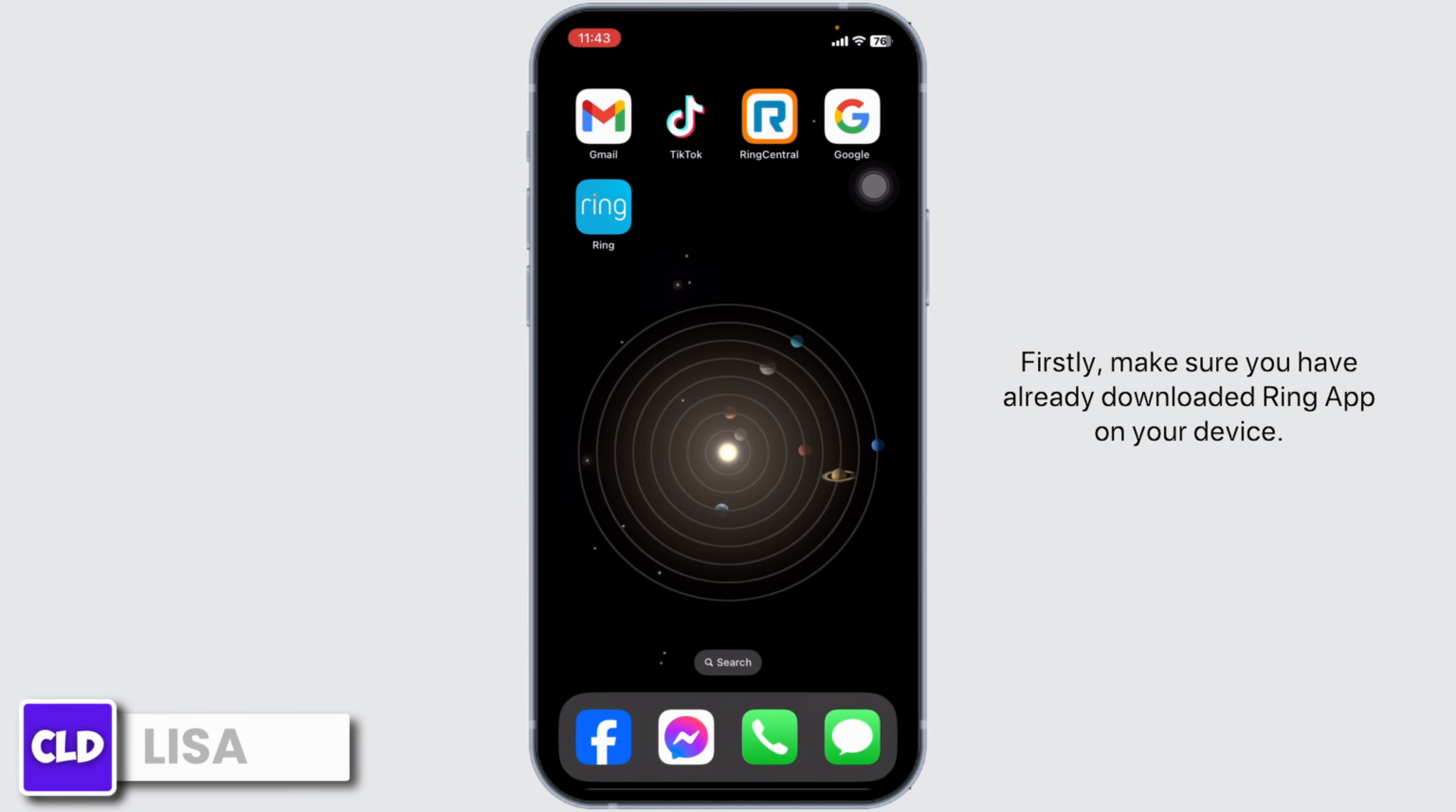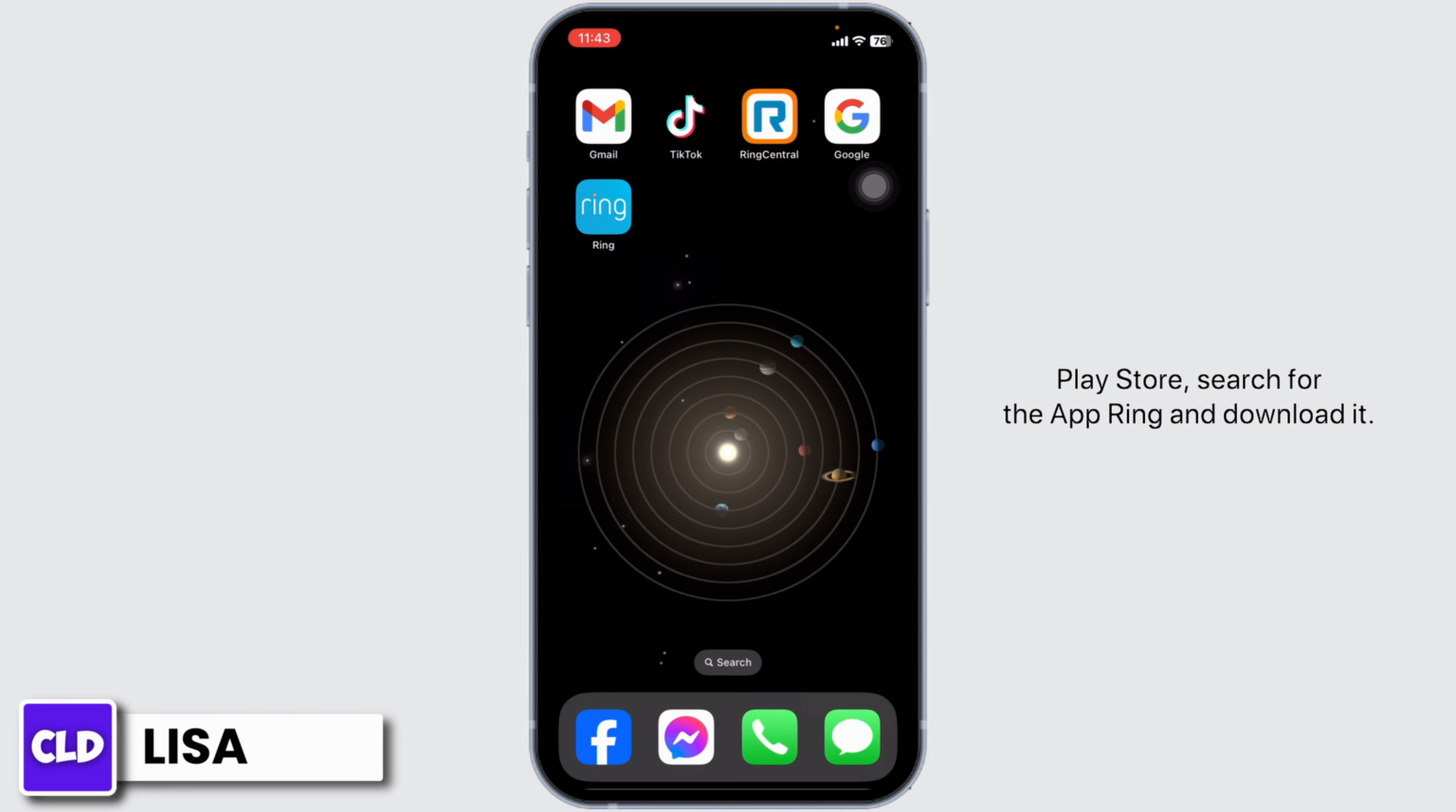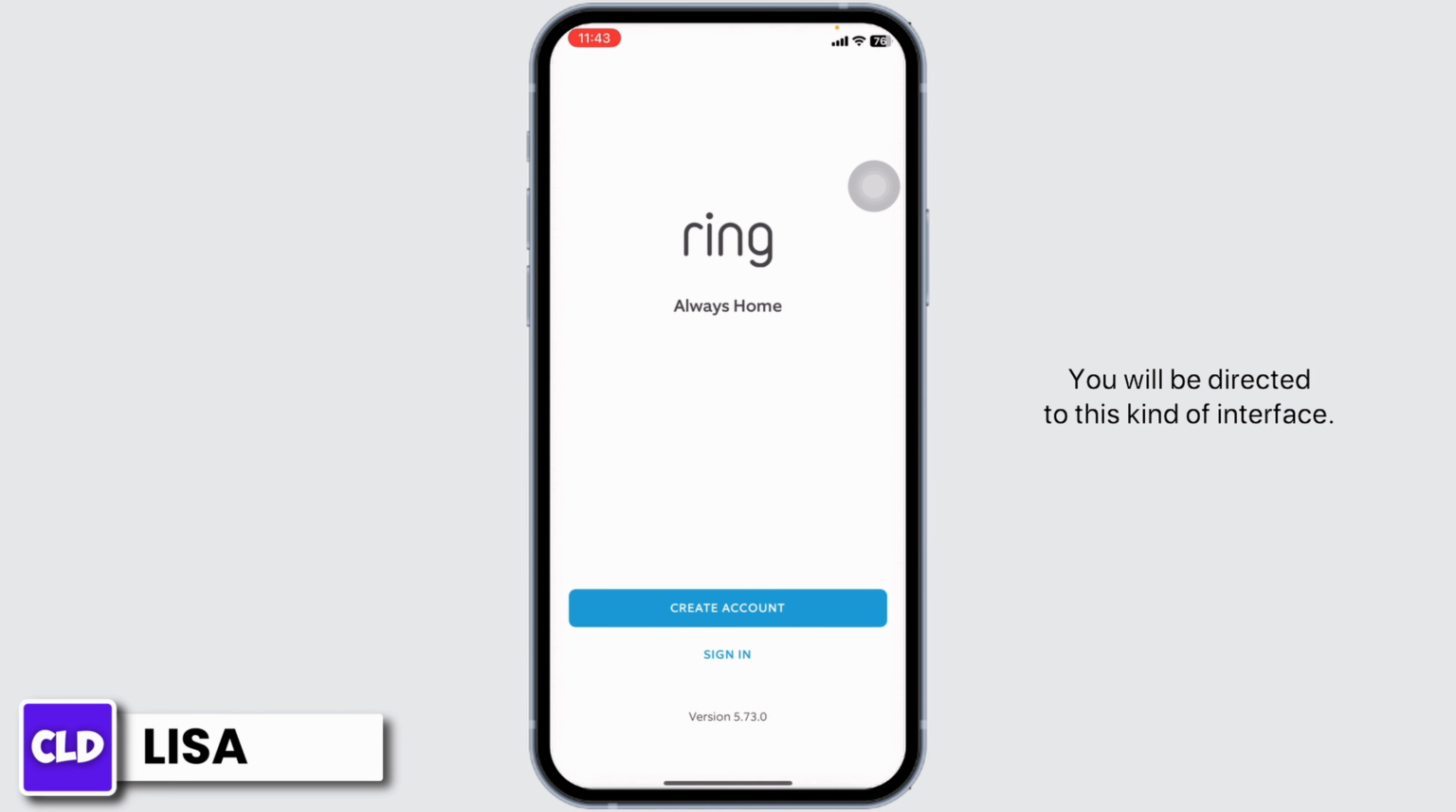Firstly, make sure you have already downloaded the Ring app on your device. If not, you can head towards the App Store or Play Store, search for the app Ring and download it. Once its download is complete, launch it. You'll be directed to this kind of interface.